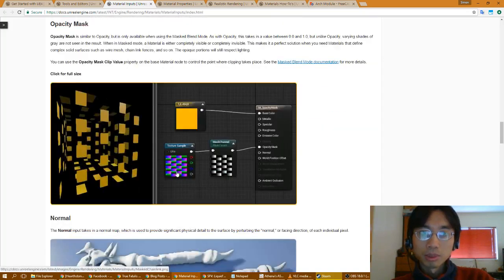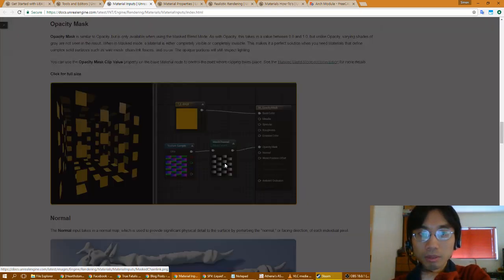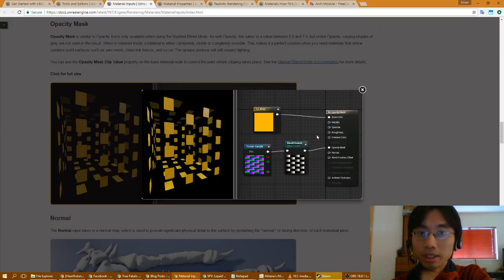So the texture sample is strange. It's a normal map or something. Oh, that's a weird map. But then they mask the channel, and then they apply the opacity mask. So this is kind of overly complex, but they're doing this to show you the gradient here. You see this gradient? Maybe I shouldn't click it. Never mind. Wait, it's even smaller than before.